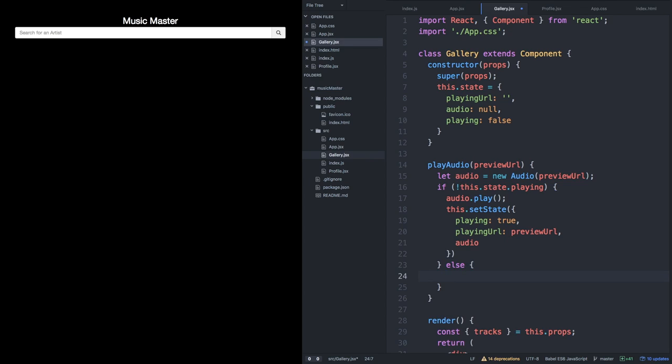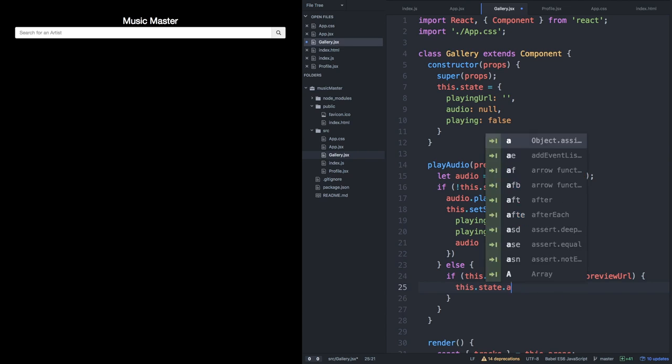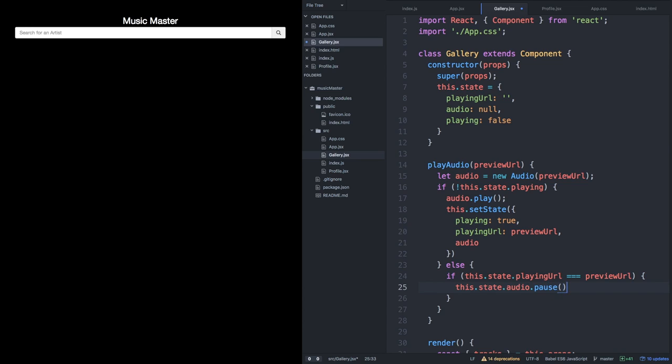Otherwise, we can assume the audio is already playing. There are two scenarios to consider. We want to stop the same audio from playing, or we want to switch the audio. So, if the preview URL is equal to the state of the playing URL, we can assume that we should pause the audio. The audio is stored under this.state.audio, so let's use a pause function on this.state.audio. And then we'll set the state of playing to false.